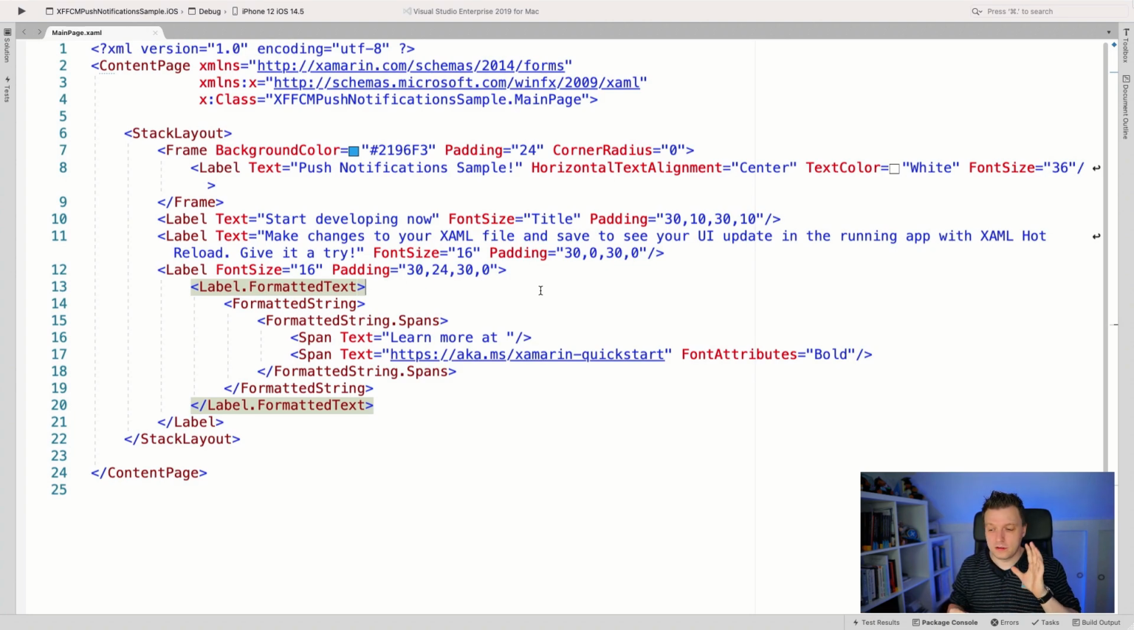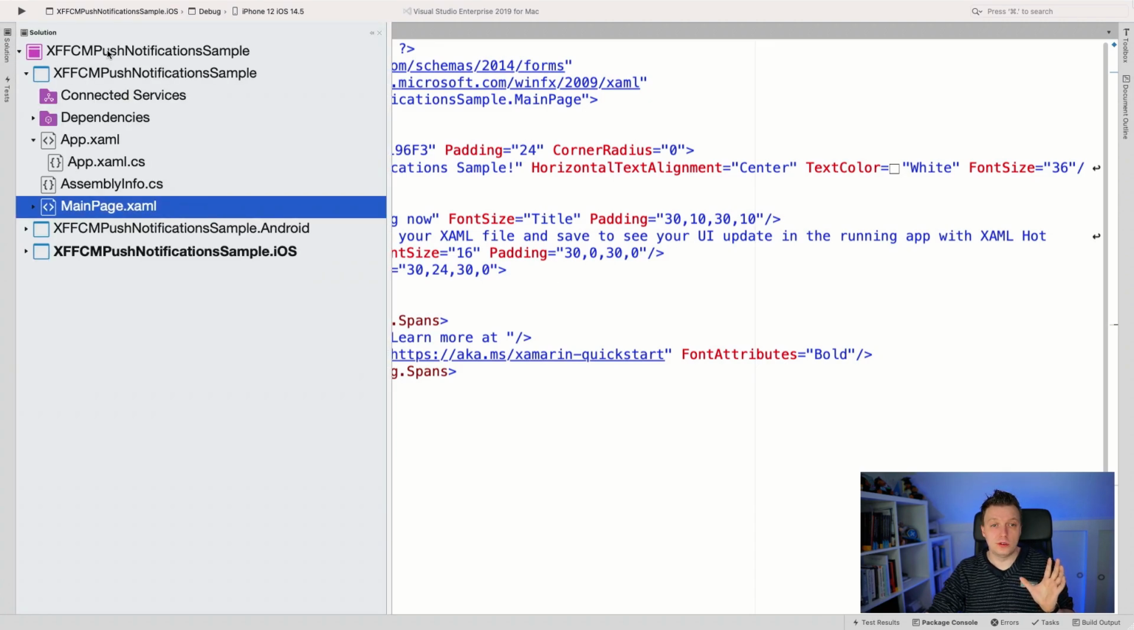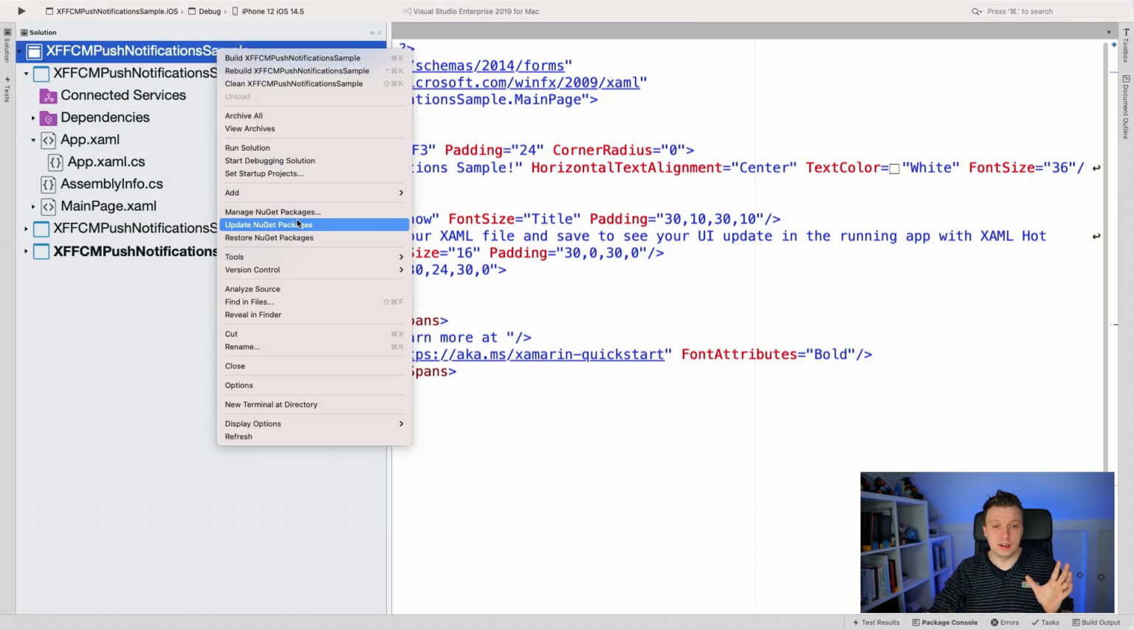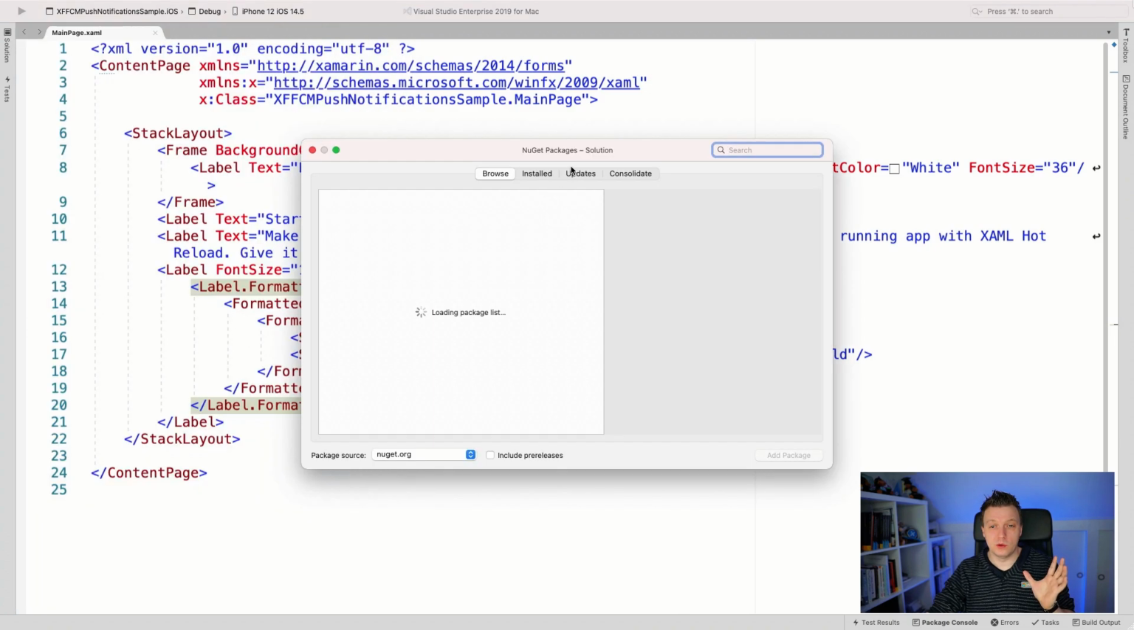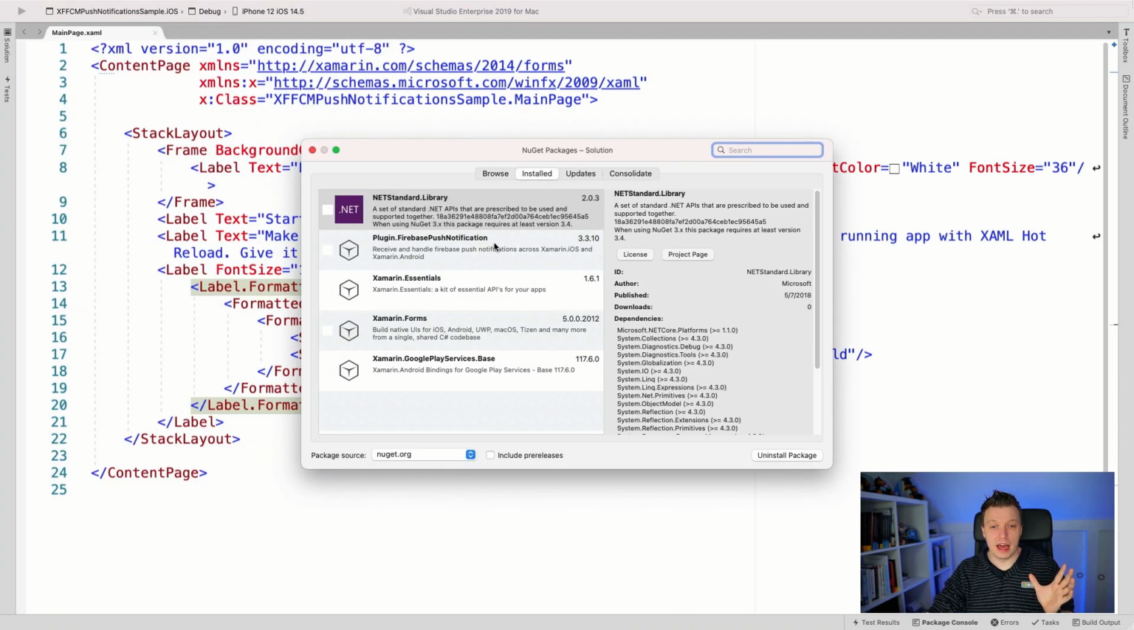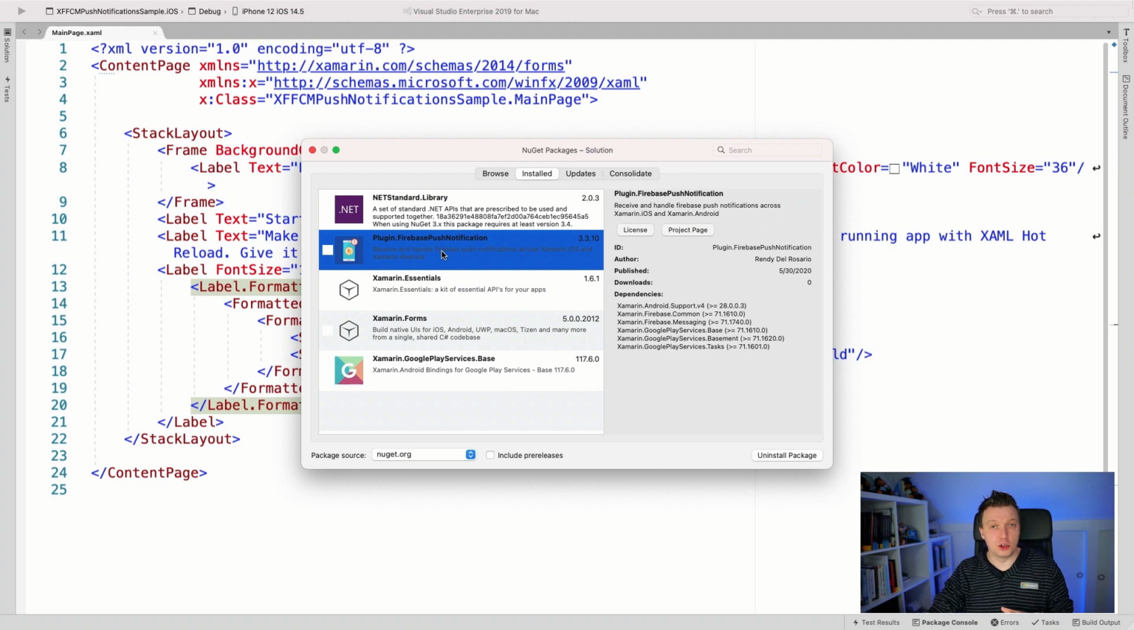Now, again, I've mentioned this a couple of times. If you haven't watched the Android video yet, I've done a little bit of work there, and I'm going to work with the same project in code that I've started for the Android project. The only things I did so far is set up all the Android stuff, and of course, install the plugin that we're using. So right click on the solution right here, manage NuGet packages, and we will see under installed that we have the Plugin.Firebase push notification.